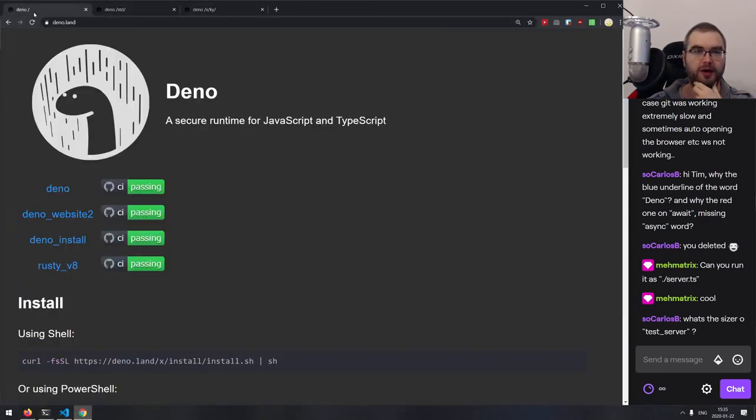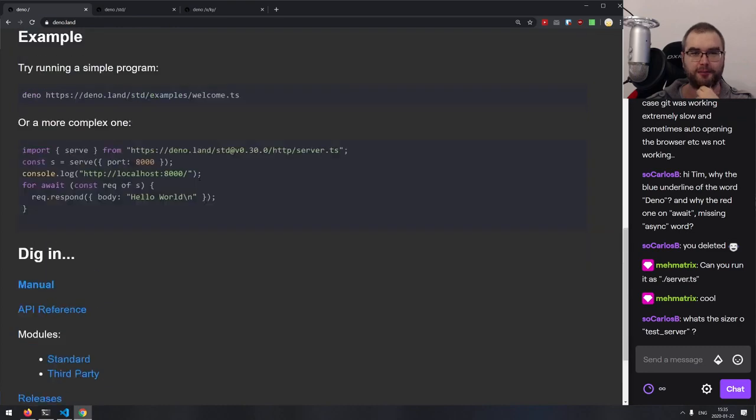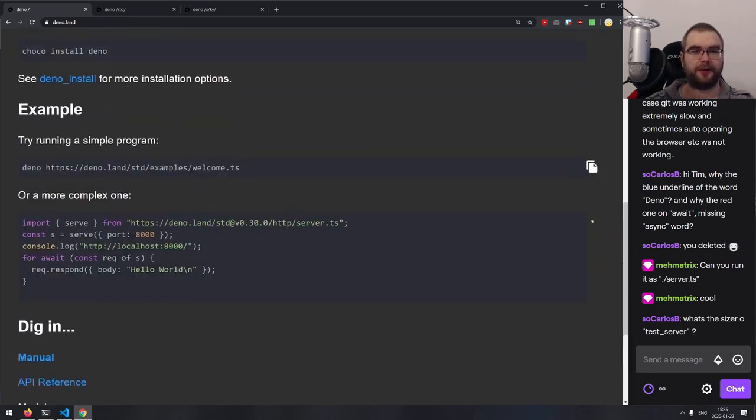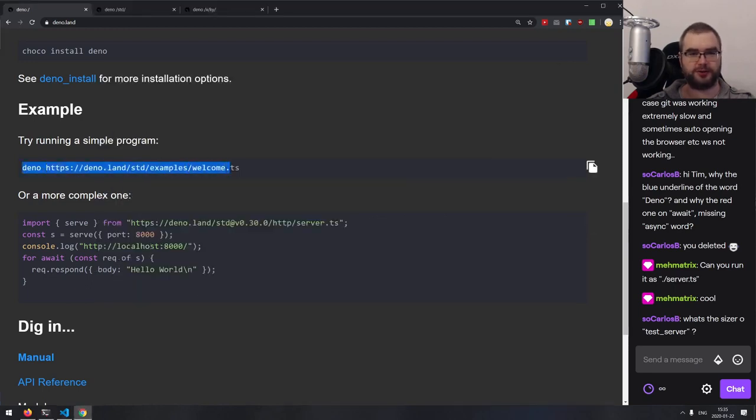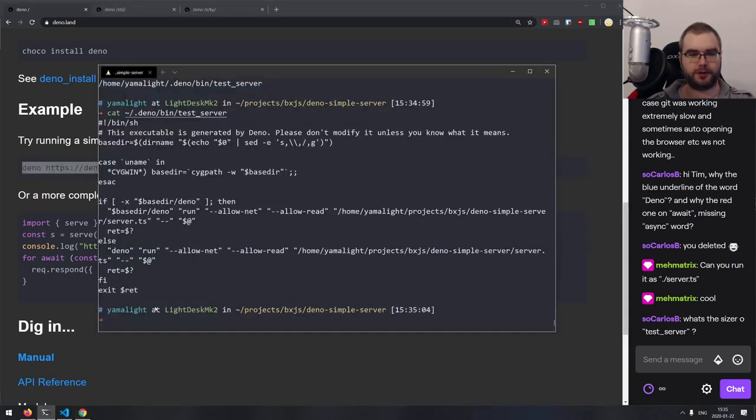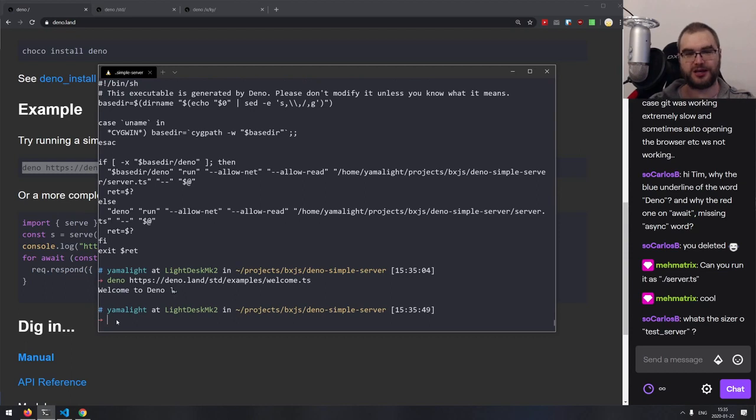So if you have an example somewhere, yeah, you can literally just do that, right? So we got the Deno example. Just copy this, please. There we go. All right, fine. So you can literally just say, hey, Deno, run an example file for me, or remote file, or remote CLI.